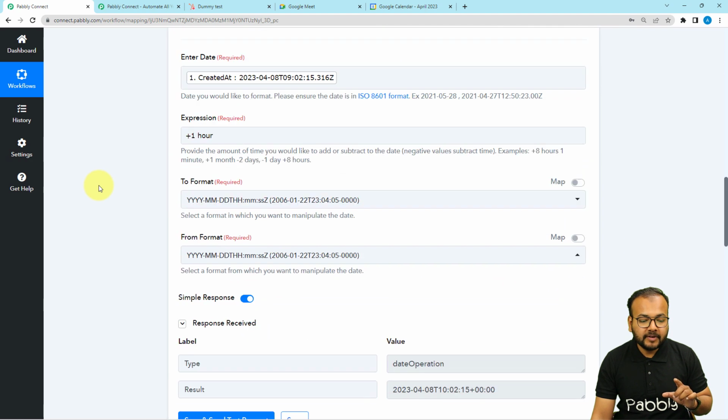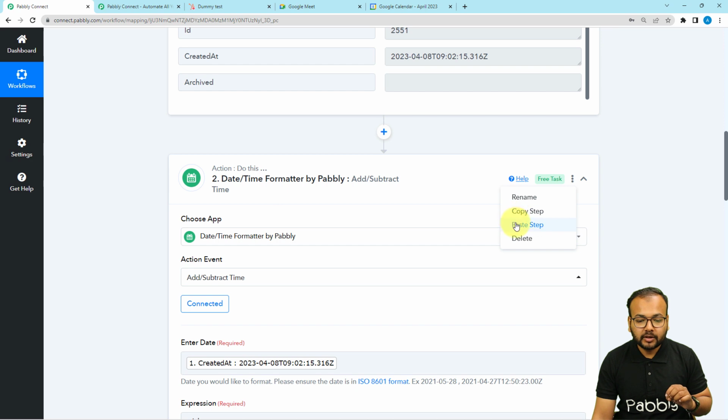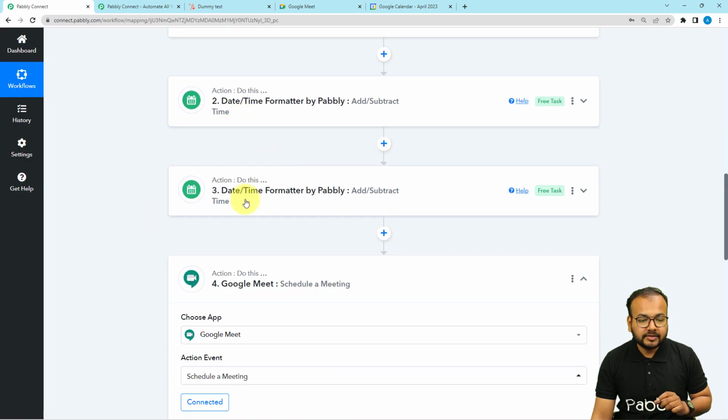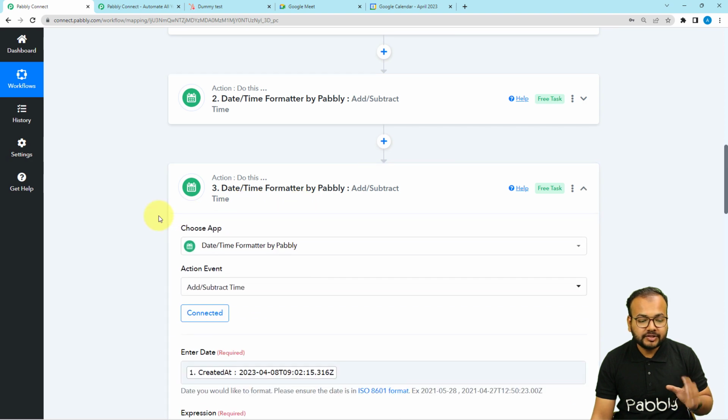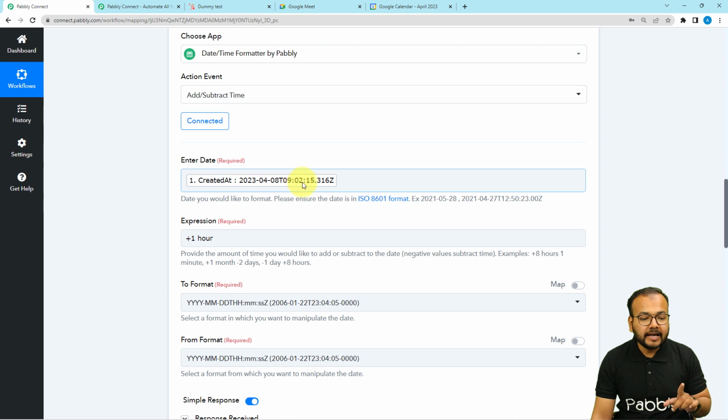So this same step will be pasted here after this step. Okay, let me show you. Click on paste step and you can see another step is added here, which is the same as the above. Okay, here guys, I'm just going to change this label.